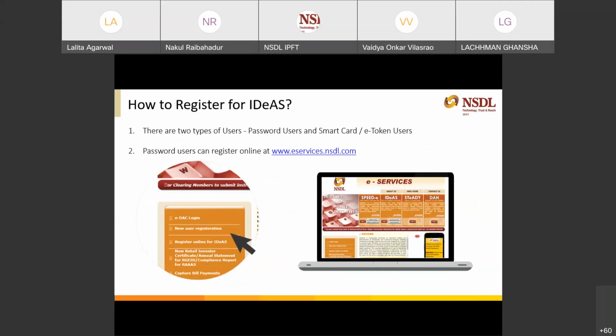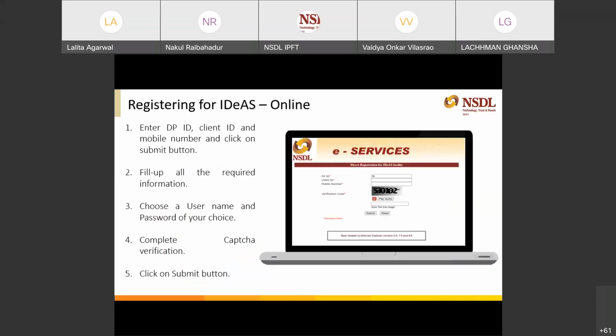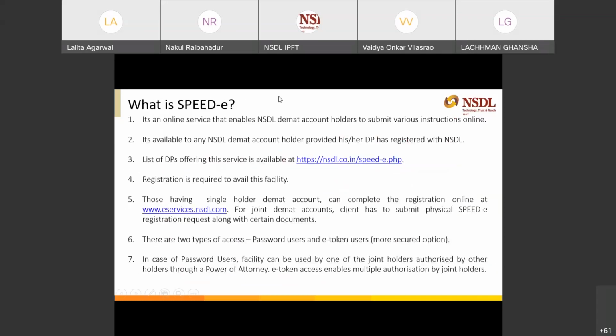How to register for IDeAS? Very, very simple. You have two particular options. One is your user ID based, and one is your e-token based. The user ID, or what we call the smart card, is basically user ID and password, which allows you to transact for only market instructions. And if you have a token or a DSC, a digital certificate that we call, you can do market as well as off market. Registering, we have already said, is very, very simple. You just move ahead, and all details are available.